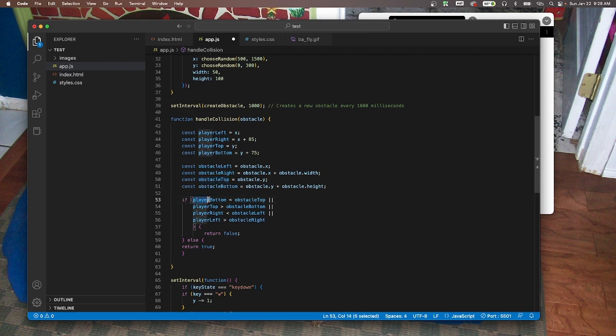However, if the player bottom is more than the obstacle top, then that means there is a collision, there is an overlap going on here. So then instead of returning false, it's going to return true.